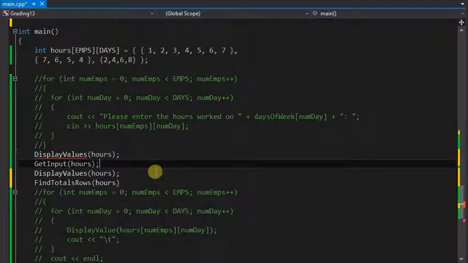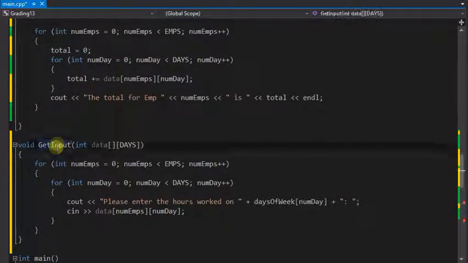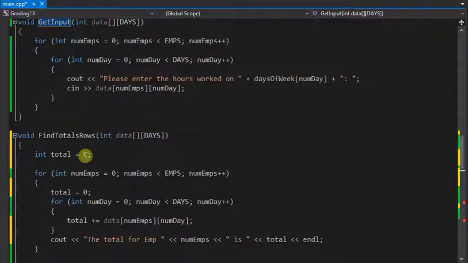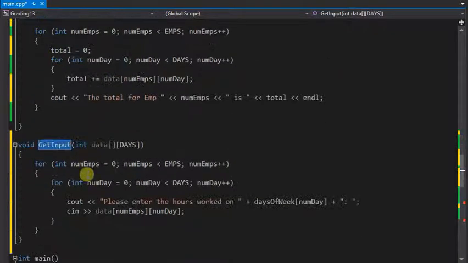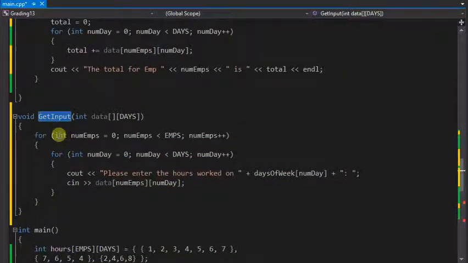Hours. Alright, why is this one giving us a problem here? Undefined display values. Did I miss something up in my new function? Let's see, get the input. Well, I didn't change the name. I thought I did change the name. Oh, there it is. Okay, I made a mistake and edited the wrong function, so this should be display value.